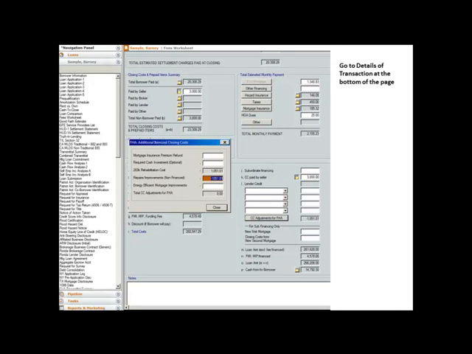Now we go down to the bottom of the fee worksheet to the details of transaction at the bottom of the page, and we have to do a workaround. Because what happens is this closing cost adjustment right here should be 0, but it's showing a negative $1,051. What happens with this is these are all credits right here. So when you put in a credit of a credit, it actually adds $1,051 to the cash from borrower.